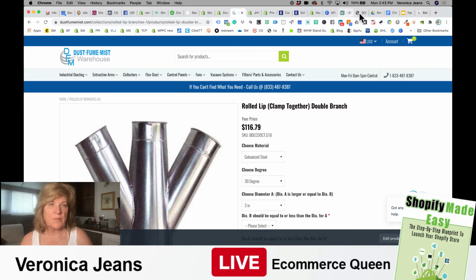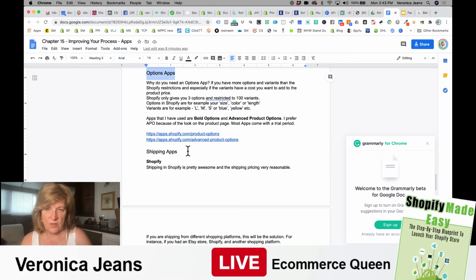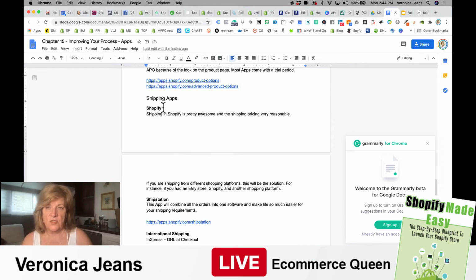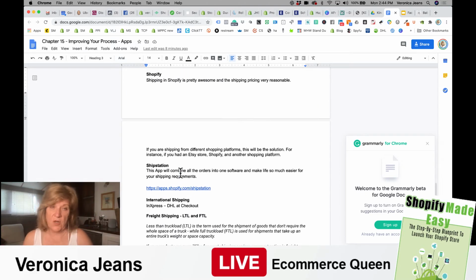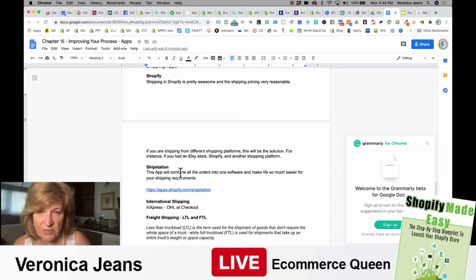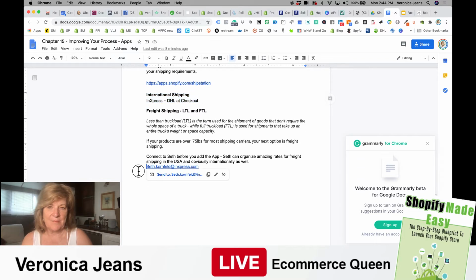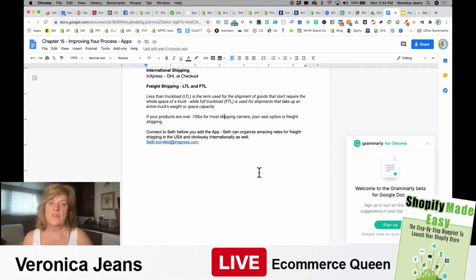So let's go back to apps again. In here I've got all the different apps that you can use that I've used before. And then we also have shipping apps. If you're doing a lot of shipping, obviously you won't need ShipStation. If you're going to ship international, again, contact Seth, and he's amazing. He will give you amazing prices for international and be of assistance. I recommend him personally because he's helping a lot of my clients.